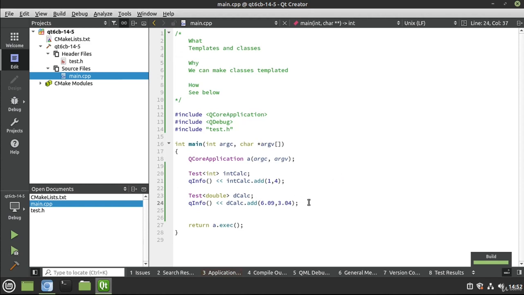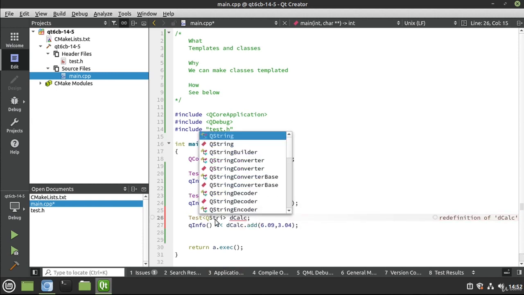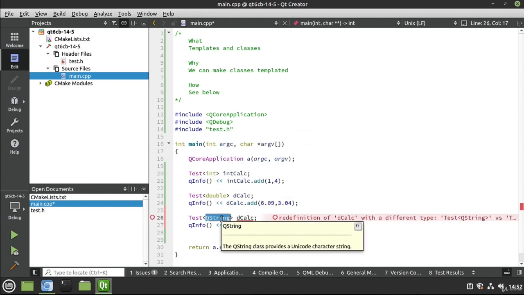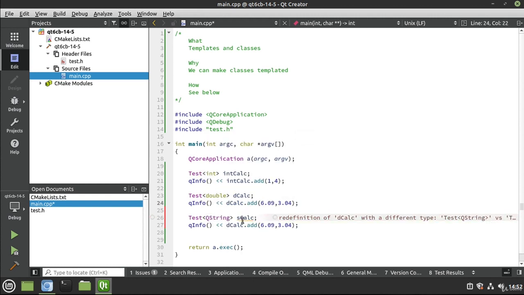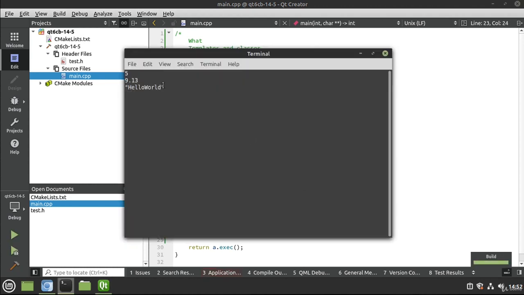And this actually can do some pretty cool and unexpected things. So for example, instead of our double there, let's grab this and let's use QString. So we can work with a Qt class inside of a template. And let's call this scalc. And we're going to add in hello. And let's go ahead and make another one. Notice this just works. This is extremely cool. And it's converted it all into one QString, hello world.